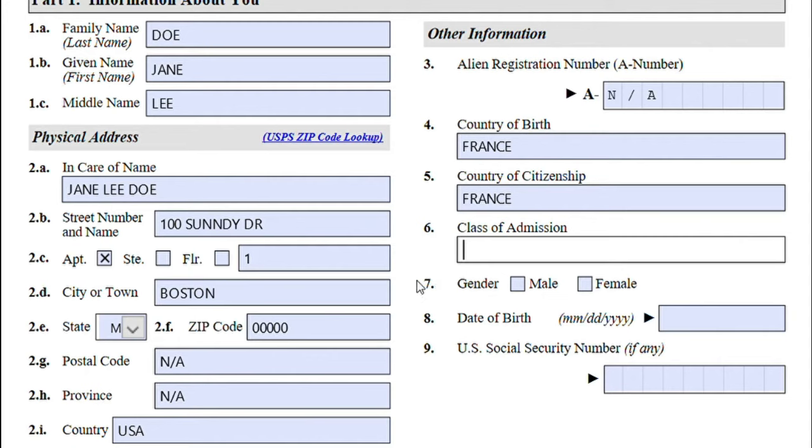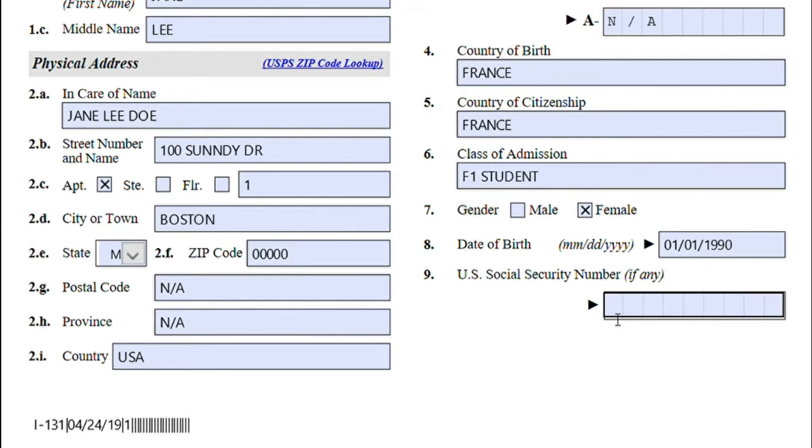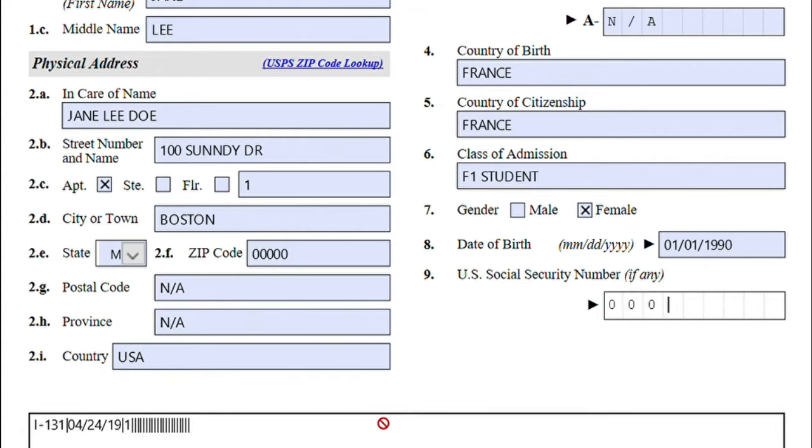So, class of admission. This is asking what kind of visa she had when she arrived to the United States. Jane was a student, so she was an F1 student, and that was the type of visa she had, and that was her class of admission. And Jane does have a social security number.